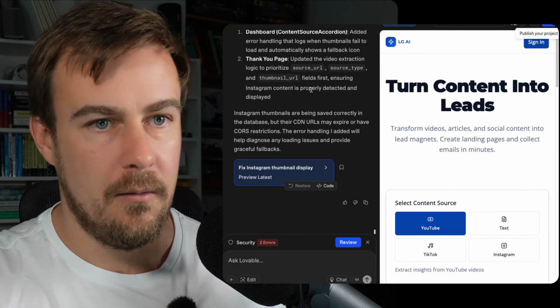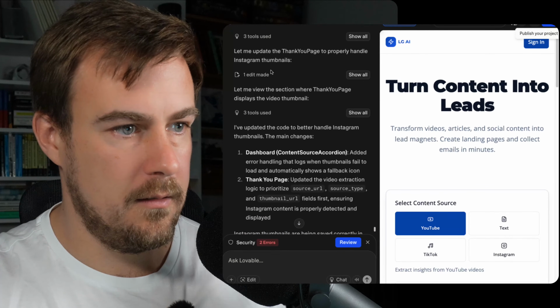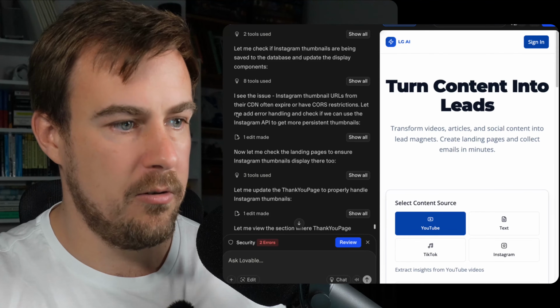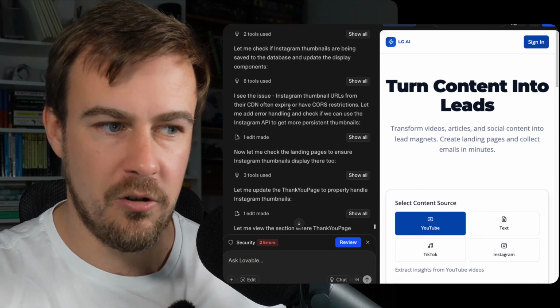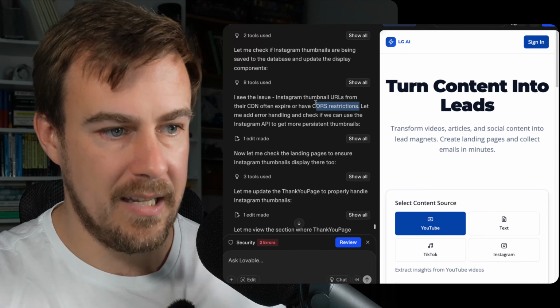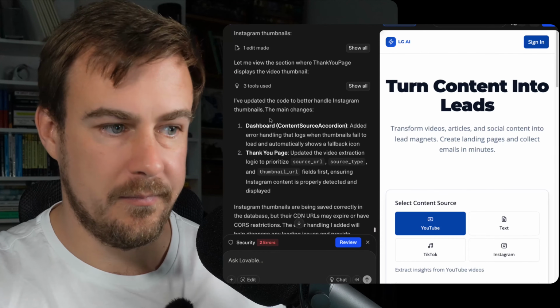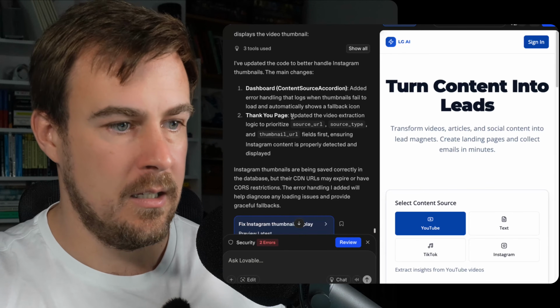So we're having an issue with the Instagram thumbnails in particular, because they have thumbnail URLs from their CDN that expire. However, we've just pulled it, so it shouldn't expire in seconds or have course restrictions. It's probably this. So I've updated the code to better handle Instagram thumbnails, added error handling when they fail to load, and show a fallback icon.